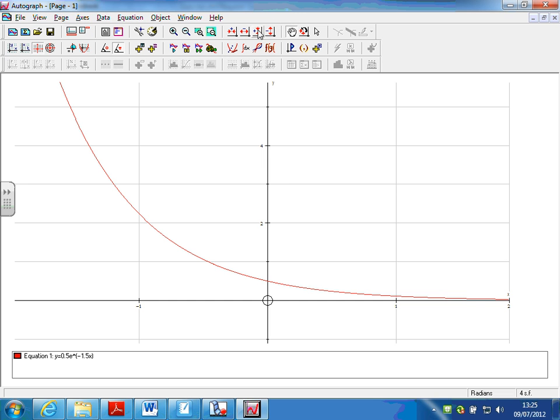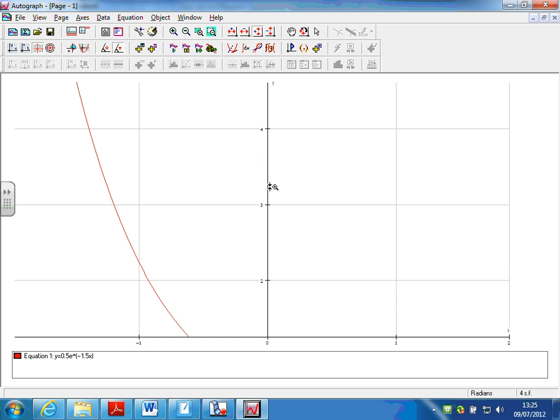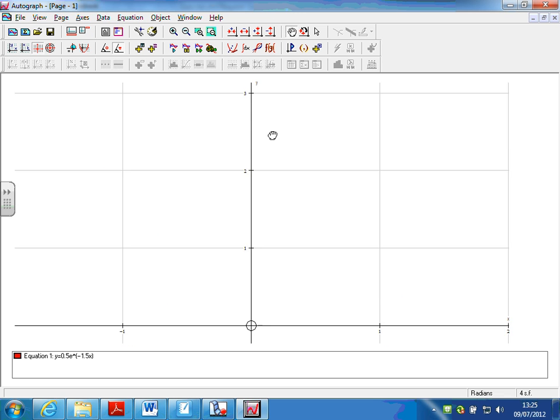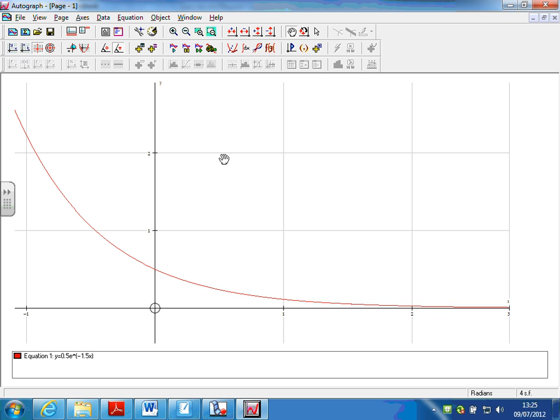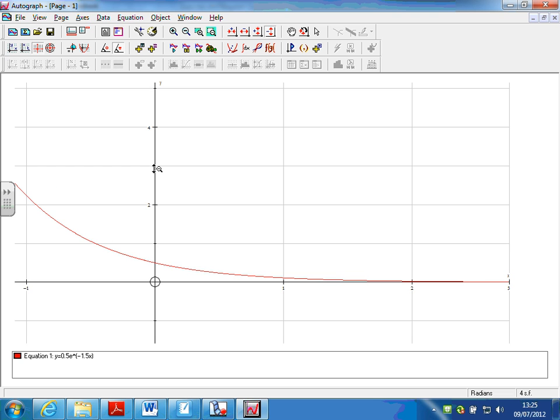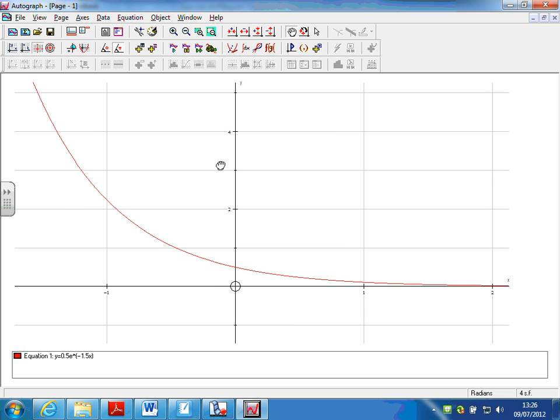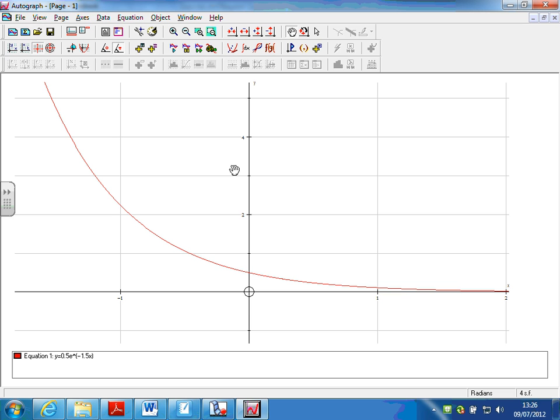Zooming again on the y-axis. So minus 1.5 to plus 1.5. You can see that it's difficult to get both on this scale. So let's zoom out again on the y-axis and then focus in. That's not bad. But again, we need to use Autograph to focus in.